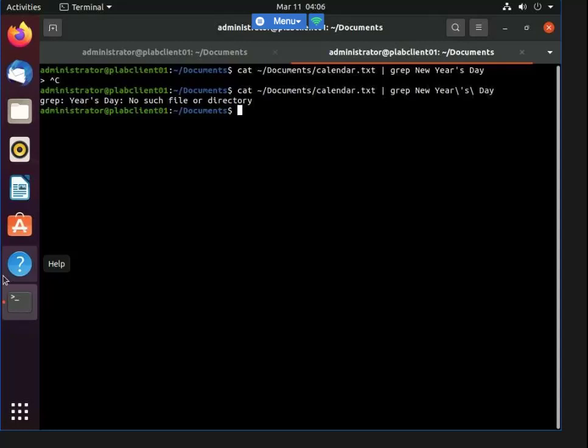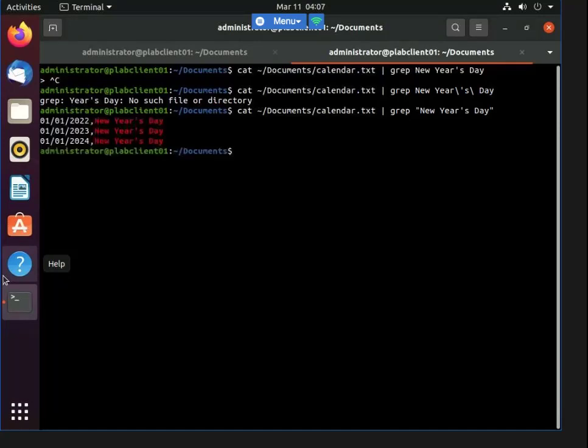So I'm going to do it one more time. Let's see. I'm going to do it this time in between quotes here. Nope. And I got the search results. So it just found me all of the lines that contain New Year's Day within the calendar text file.